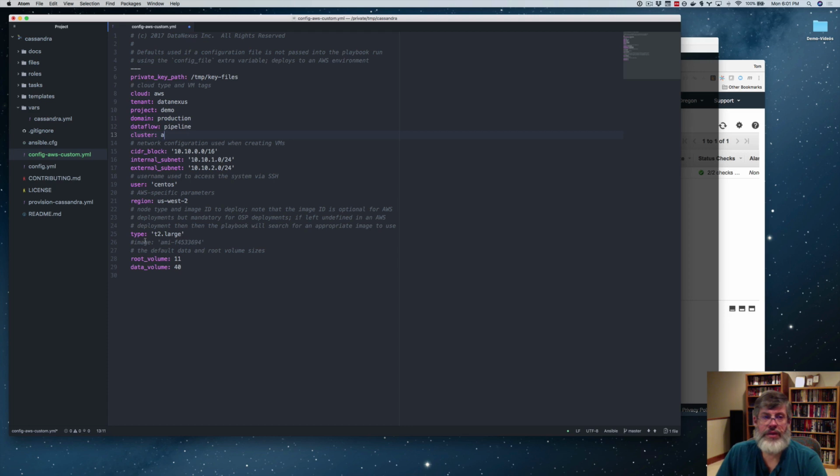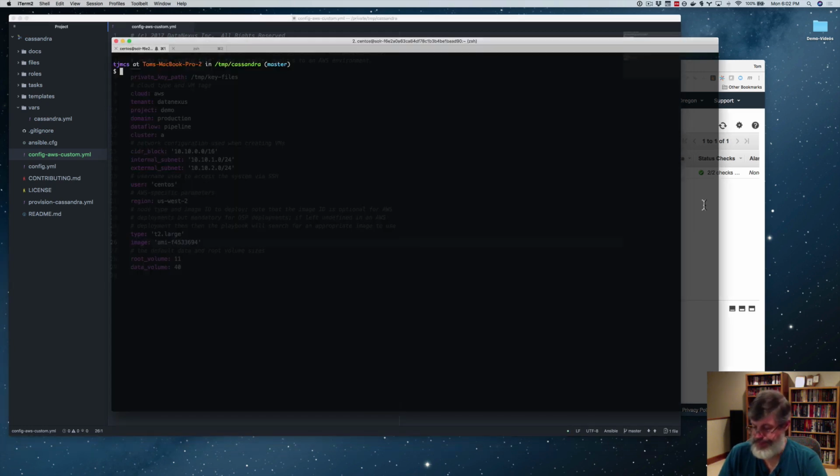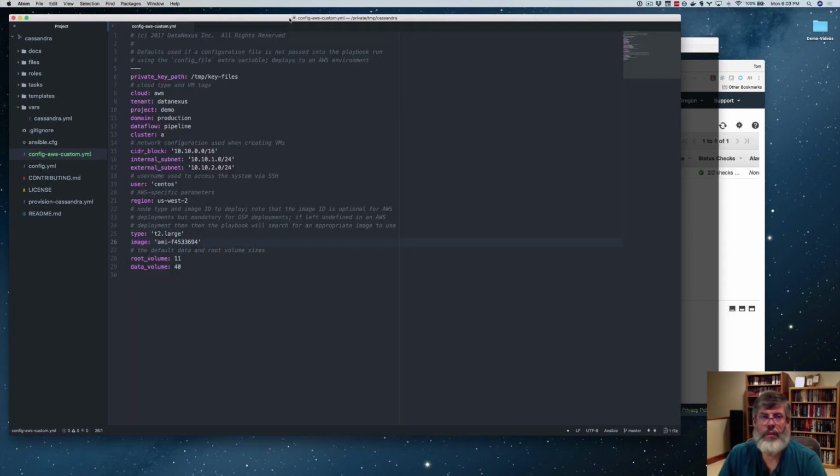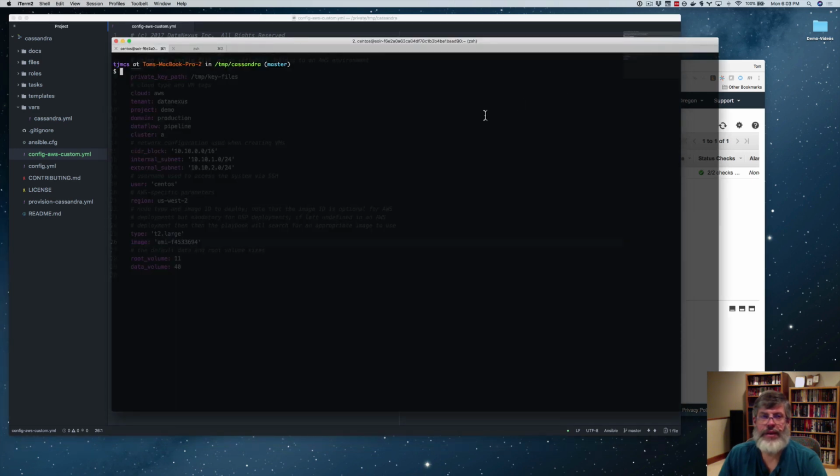I'm going to stick with a T2 large instance, and I'm going to choose this specific image ID from the US West 2 region. I'm going to leave everything else in its default values. All right, so with that in place, I'm going to go ahead and run my playbook.